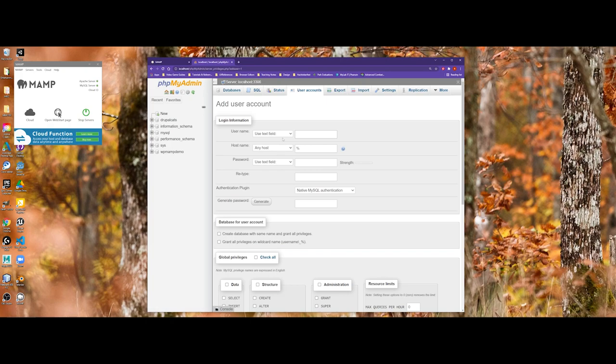Now, under username, I'm just going to use a text field. So maybe I call this DuPont Drupal. And with that in mind, under the host name, we don't want this to be any host. We still actually want to tie this to the local. Now, we're going to write a password. Again, since this is specific to us and local, I'm going to make just a really short password.